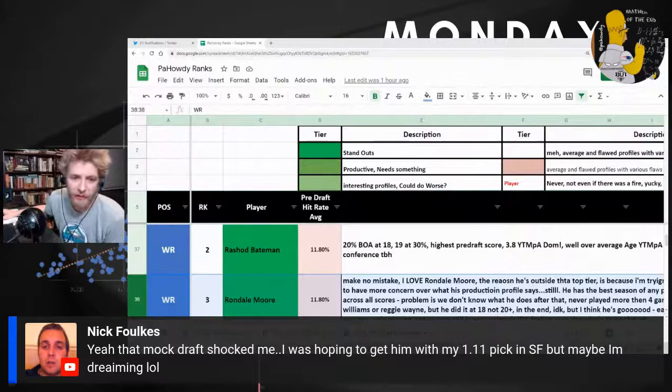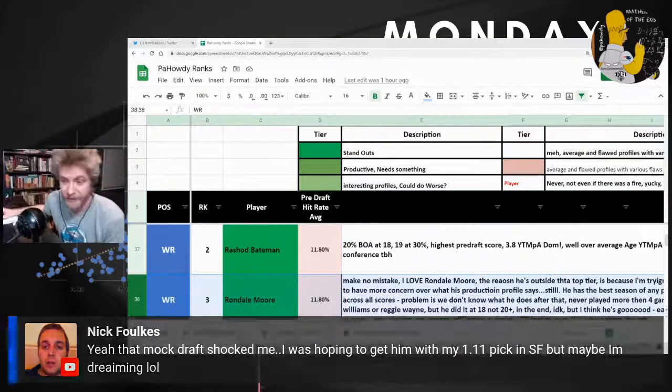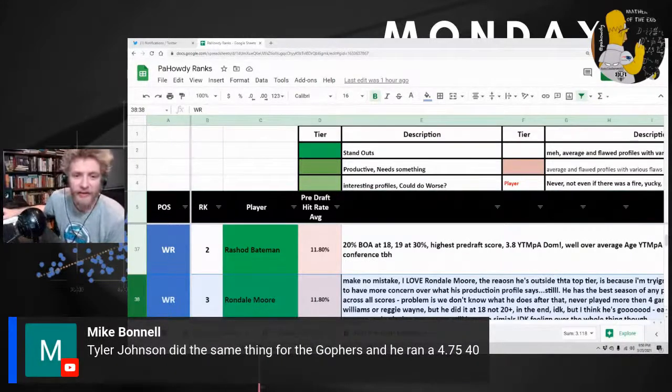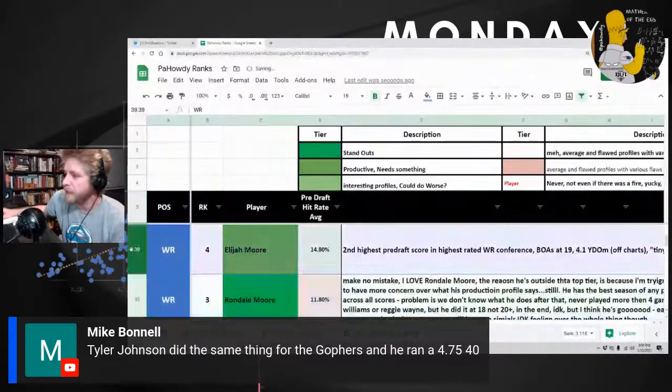Yeah, that mock draft shocked me. I was hoping to get him with 111. I swear that was off. Like Chase being below Bateman really shocked me. I agree. Tyler Johnson did the same thing for the Gophers, and he ran 4.75 40. Get me started on 40 time. He looked pretty good winning a Super Bowl ring.